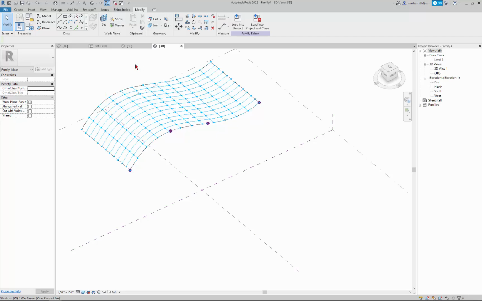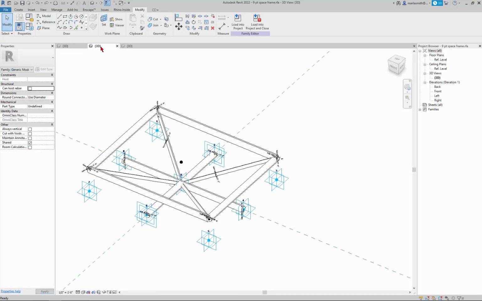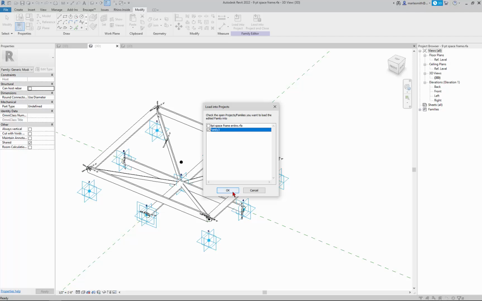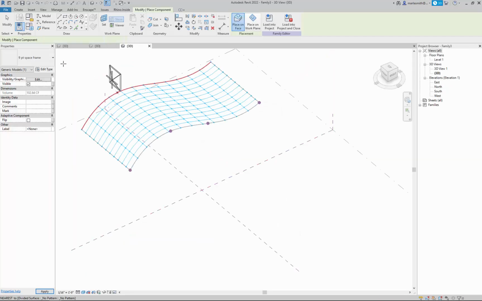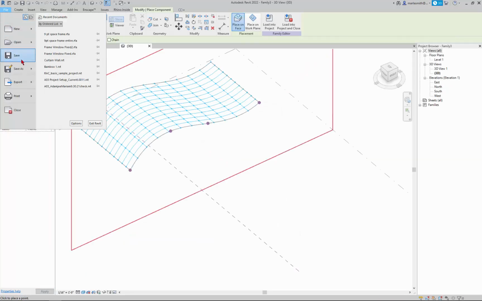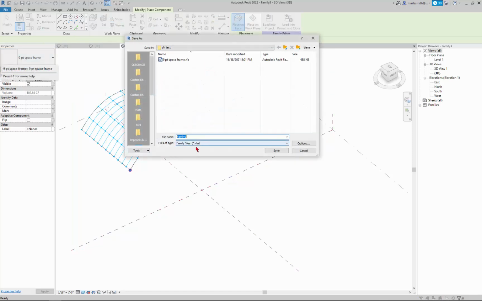So once we get that on, we can go back to our component and load it into the project. So I'm going to load it into this family 3. Probably would be good if I saved it as a different name, so I'll save it as a mass space frame family.